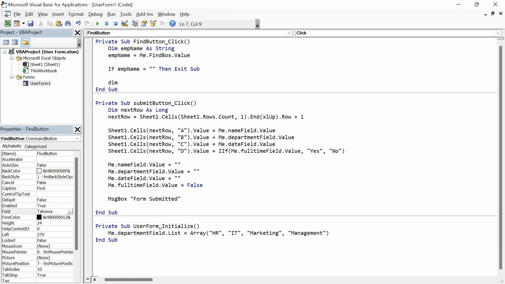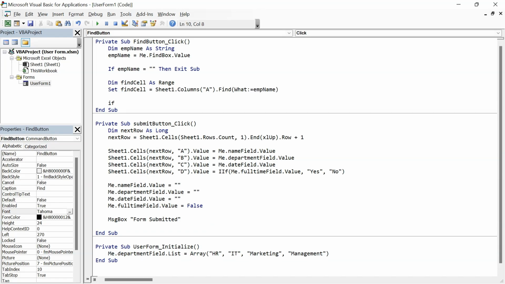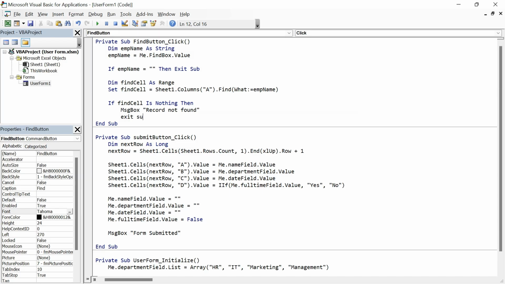After that, we declare another variable named FindCell as a range type. We'll use it to store the result returned by the find function. The find function searches for the value stored in empname within column A of Sheet1. Here, the part What is a parameter of the find function. It specifies the value we want to search for in column A. Next, we use an if condition to check whether the find function found a match. If FindCell is Nothing, that means no record was found. So we display a message box to inform the user and then exit the subroutine.